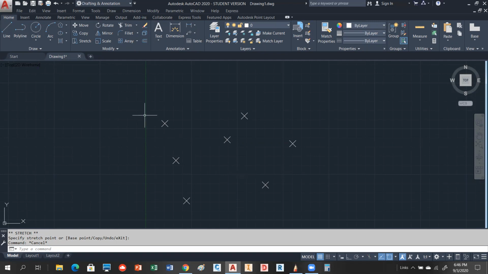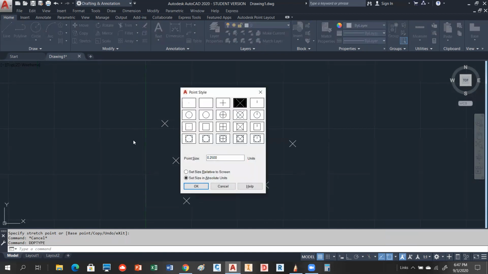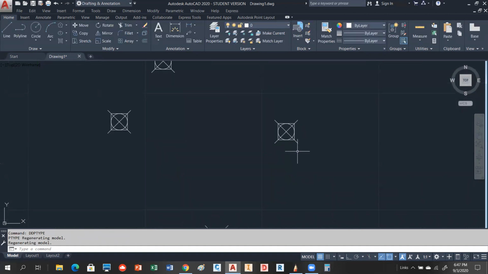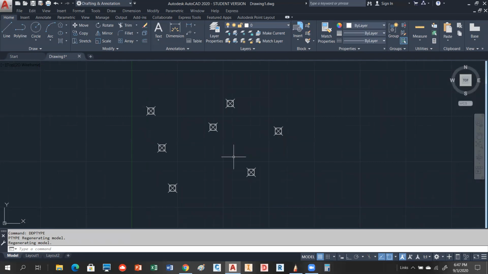So we're going to go into the DDPTYPE again. Type in DDPTYPE, hit enter, and let's change that to this one right here, which would actually be point style 99. And you might want to change this to maybe say 0.35. Once you make those changes and hit OK, you'll notice that those points updated. So you can't have more than 1 point style in a drawing. And I really think that's a bad thing from AutoCAD's standpoint.